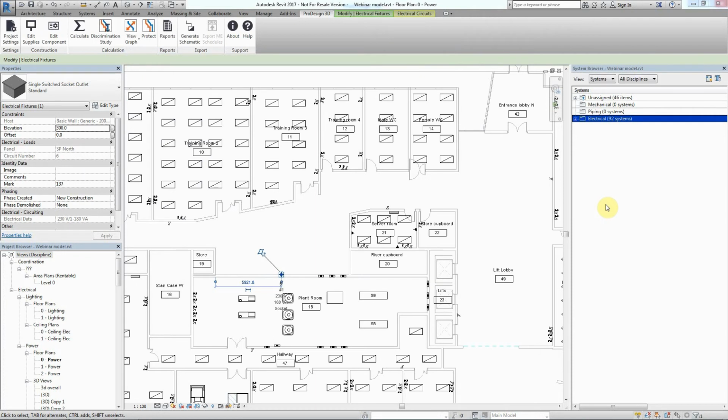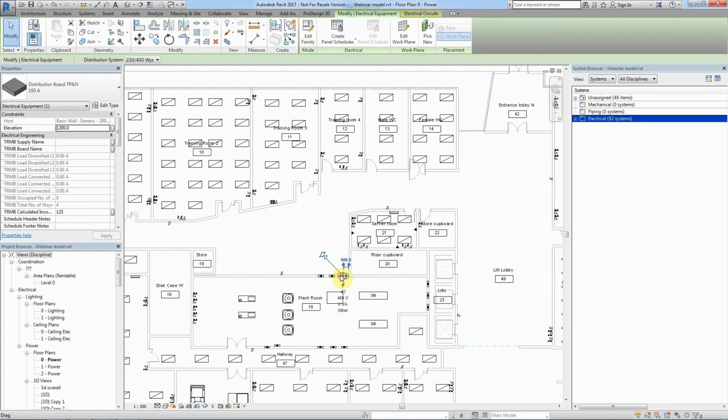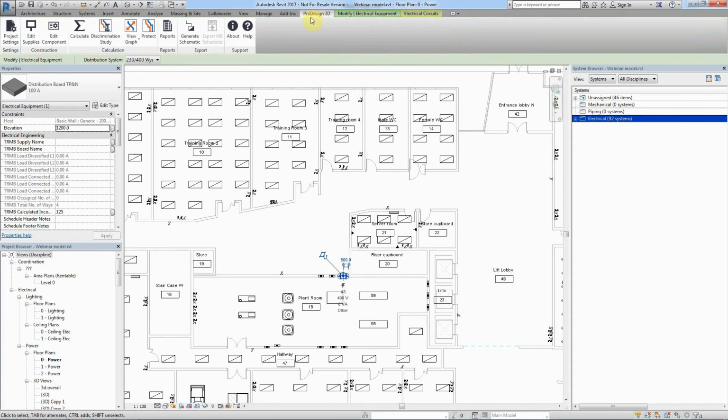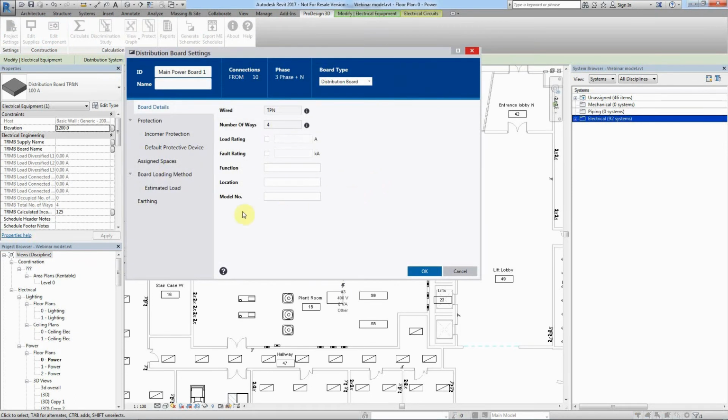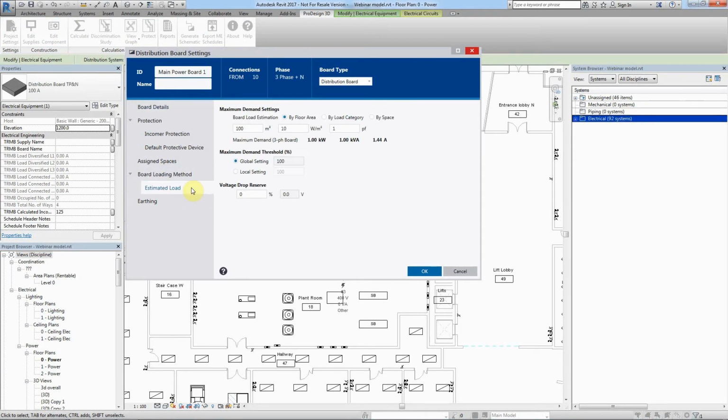You may have noticed I skipped the Assign Spaces section when modifying the distribution board. Although I've discussed it already in project settings, I'll now show the other method of assigning spaces here. I'll select Main Power Board 1 and go into the Edit Components dialog. By selecting Estimated Load under the Board Loading Method screen, this will show me the estimated load for the area.